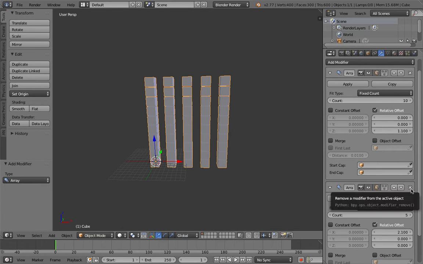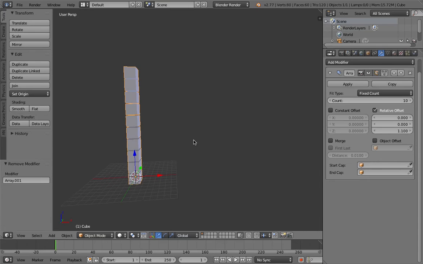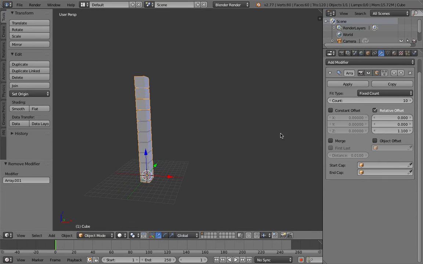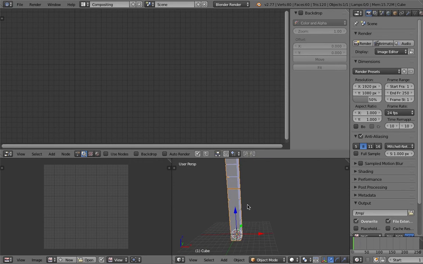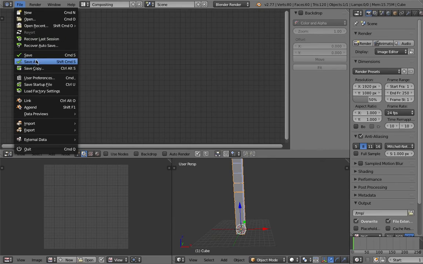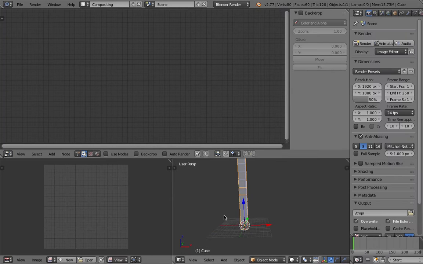Okay, we can delete the second modifier because we will create the duplications using animation nodes. So we can keep this one. It's got a count of 10 for the copy. So I'll switch to compositing. Let's save this real quick. Animation nodes when dealing with arrays is actually super basic. I'm just gonna show you.